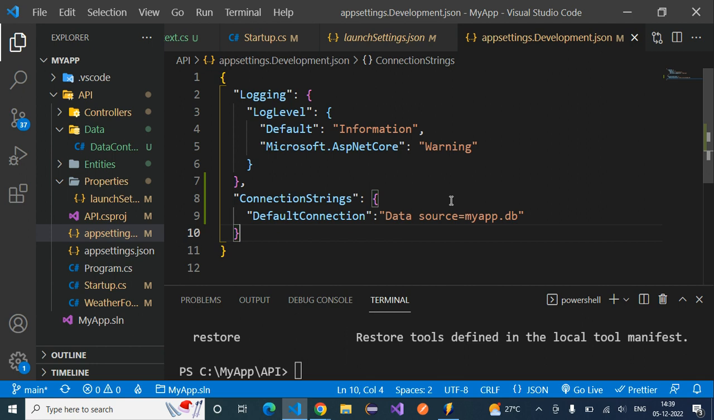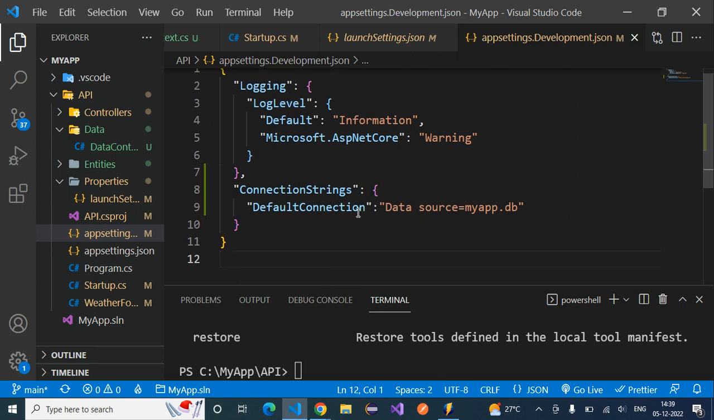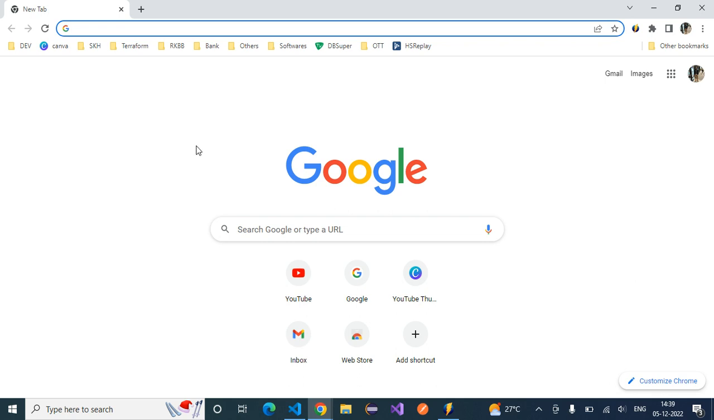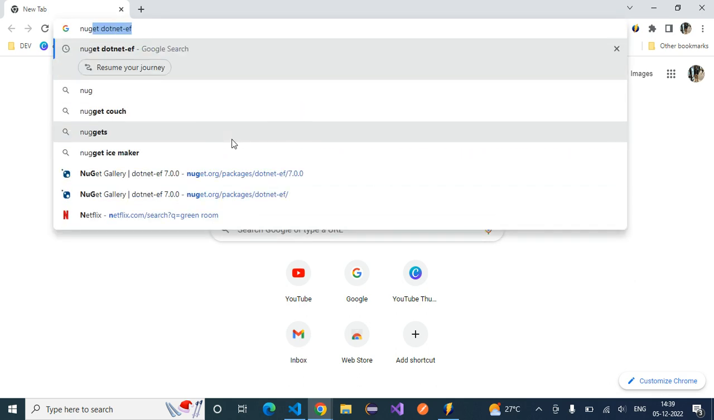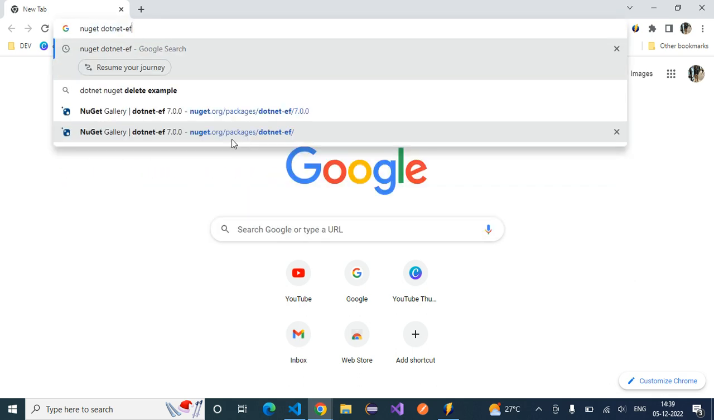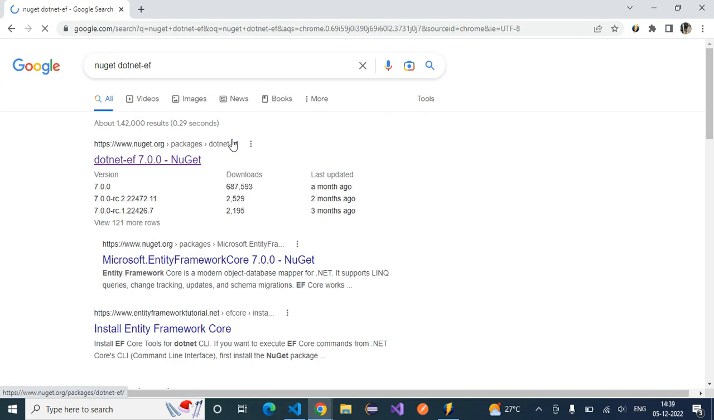Once we have done these changes, the next step is to install the .NET tool, that is dotnet-ef, with the required version, so that all the list of commands will be available for usage in order to migrate the data for our database. So let's do that next. Let's switch to the Google Chrome browser and search for NuGet dotnet-ef. Press enter. You will be able to find this link over here.